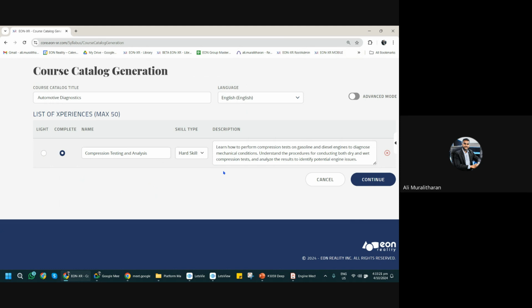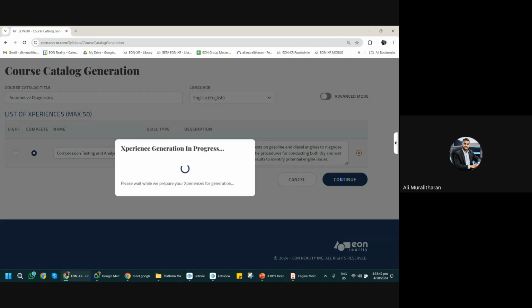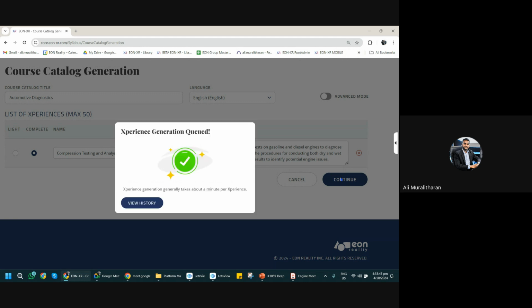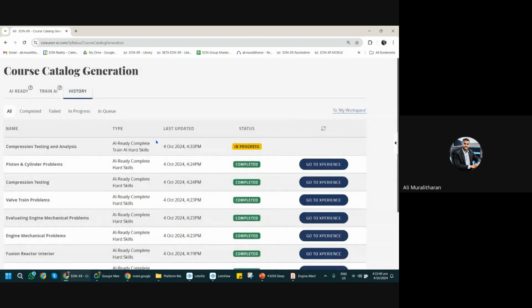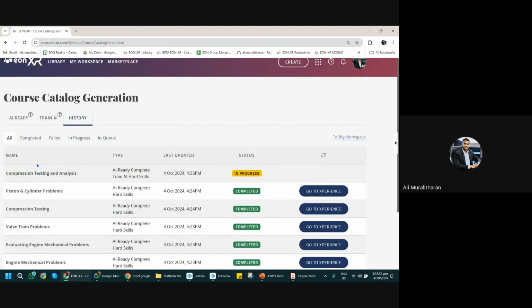So instead of letting the AI understand the whole document and giving me a lump of experiences, 5 or 10 depending on the weightage of the document, I can first let the AI look through the subjects and ask me which specific subject I'd like to create my experience from. And based on that, the AI will be able to curate an experience that is specifically related to my preference here. Okay, there we go. So this time around, instead of 5 or 20 experiences at one go, it's just one specific lesson on compression testing and analysis.